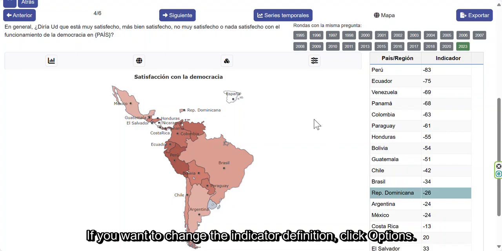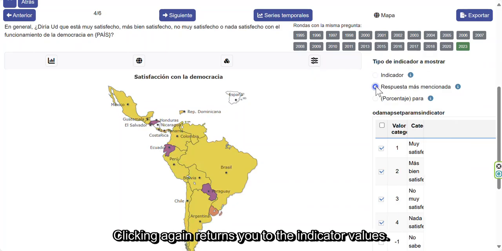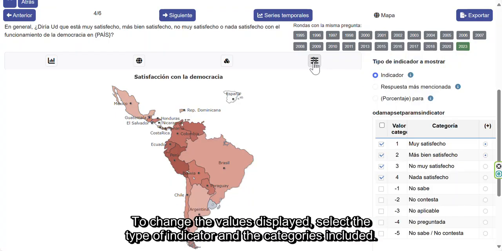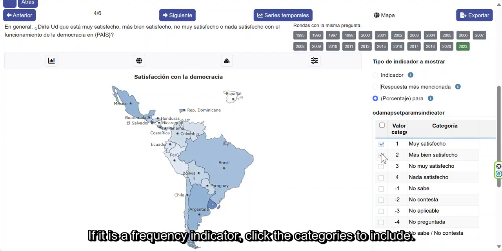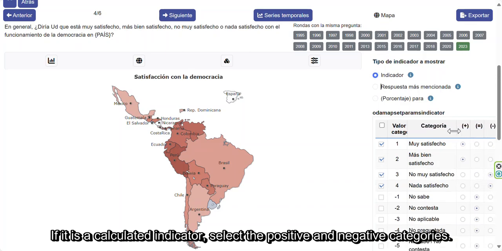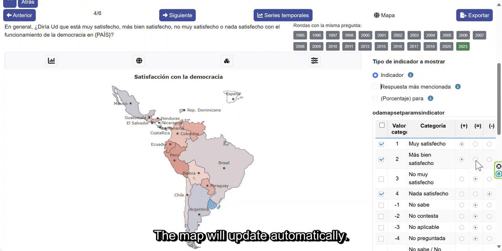If you want to change the indicator definition, click Options. Clicking again returns you to the indicator values. To change the values displayed, select the type of indicator and the categories included. If it is a frequency indicator, click the categories to include. If it is a calculated indicator, select the positive and negative categories. The map will update automatically.